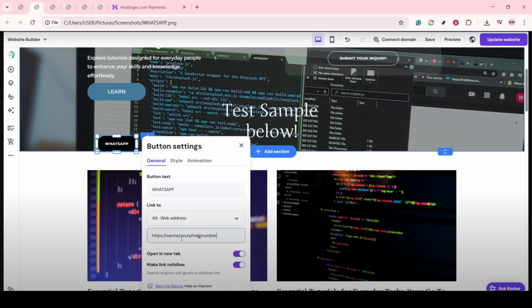Adding a WhatsApp chat button is a simple yet impactful feature that can significantly enhance how visitors interact with your business. It's all about leveraging convenient technology to bridge communication gaps, and you've accomplished just that.